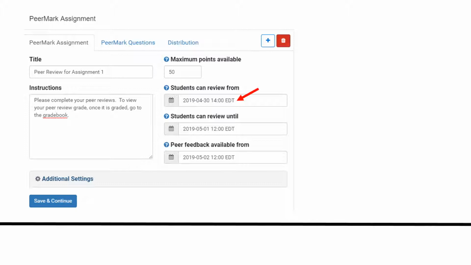Next, enter in the start date for the peer review. The start date should come after the due date of the original paper. Then enter in the due date for the review and the peer feedback available date. This date is when your students who were reviewed are allowed to see what their peers thought of their paper. If you need to cancel a peer review, you can click here. Please do not click this button as it will create another peer review assignment.